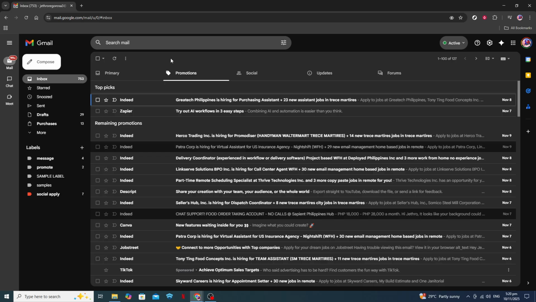To begin, let's open Gmail on your preferred web browser. If you haven't signed in yet, you'll need to do so using your Google account credentials. Once you're in, you'll see your usual inbox view with all the emails listed chronologically. Now, to start sorting by sender, we need to open the search bar at the top of the page.